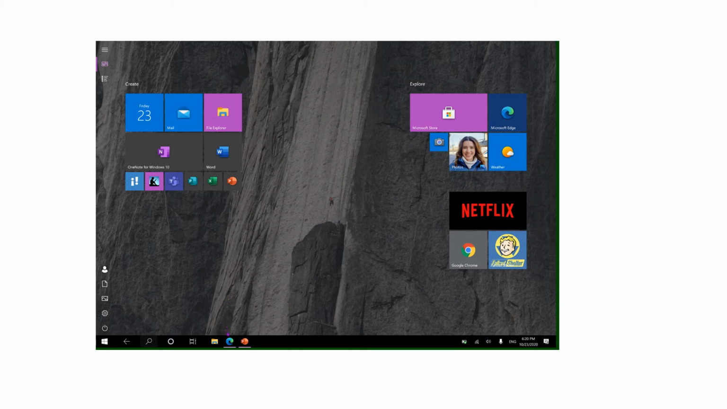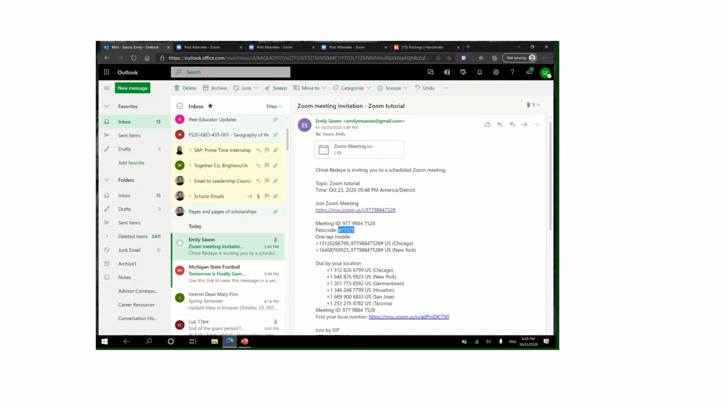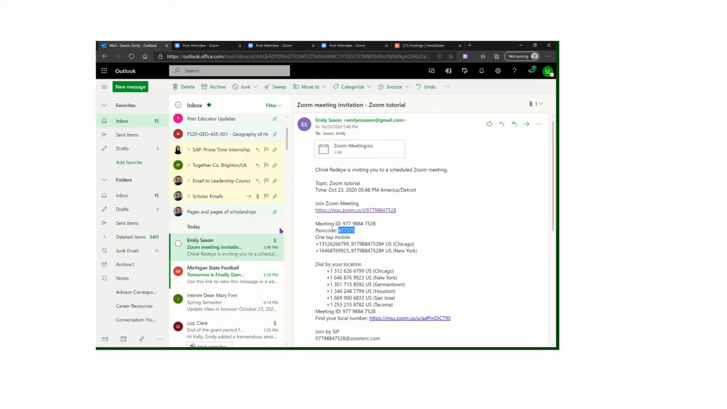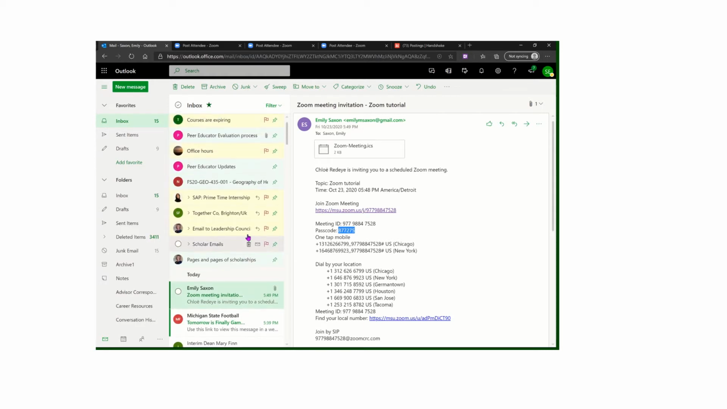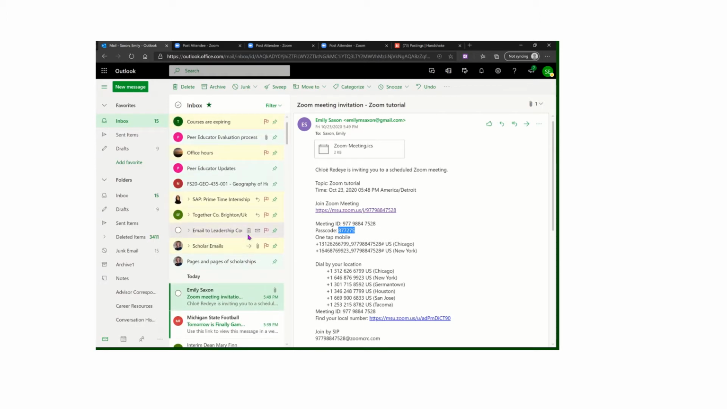I am going to do that through the internet, so I'm going to pull up my browser here. I am already logged into my email, but in case you are not logged into your email, go ahead and pause the video and do that, get everything set up, and then you can come back and resume the video. So we have my inbox here and we can see that I have pulled up this email that says I am being invited to a Zoom meeting. And this email contains everything that I will need to know in order to join this Zoom meeting.